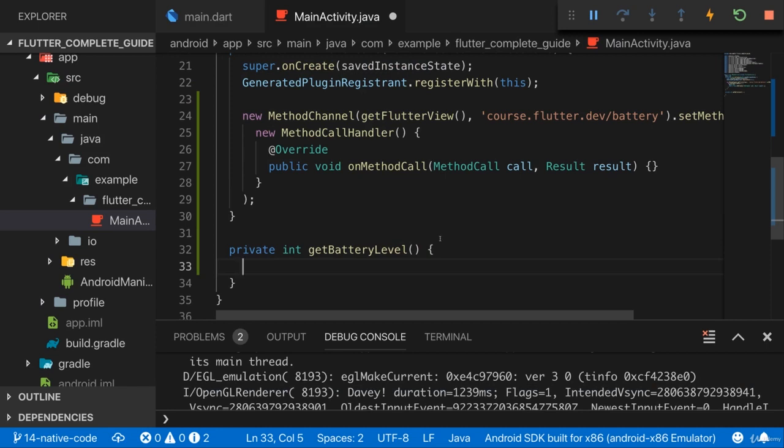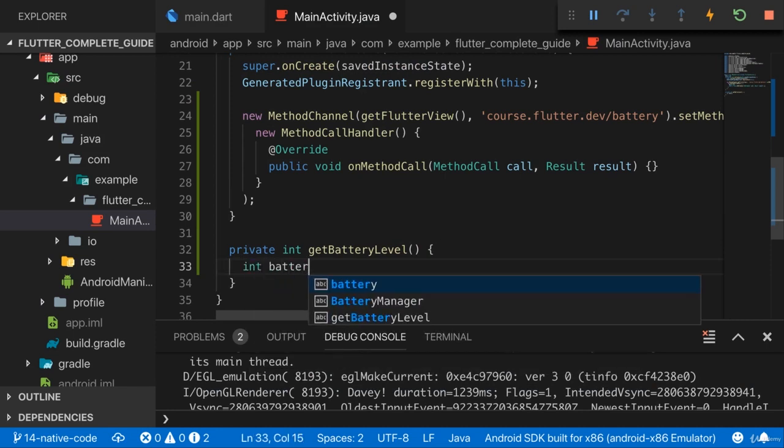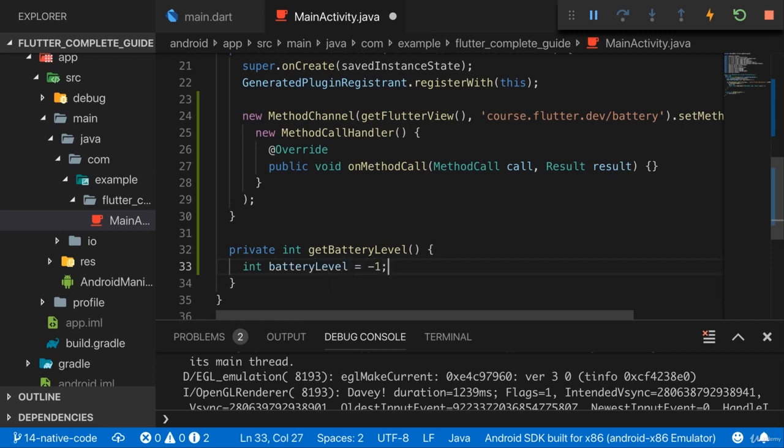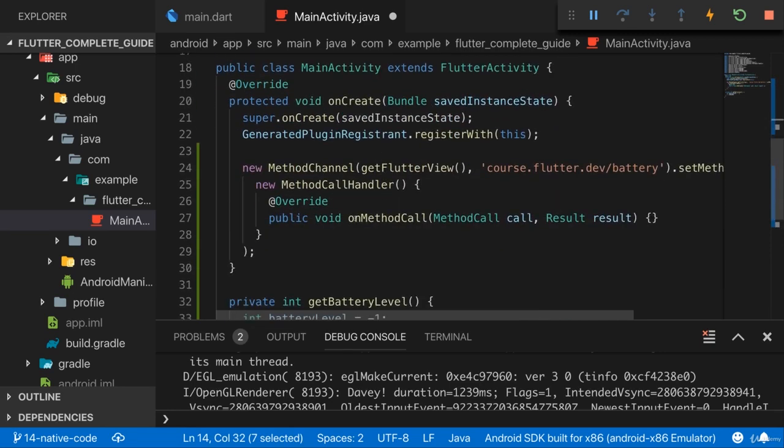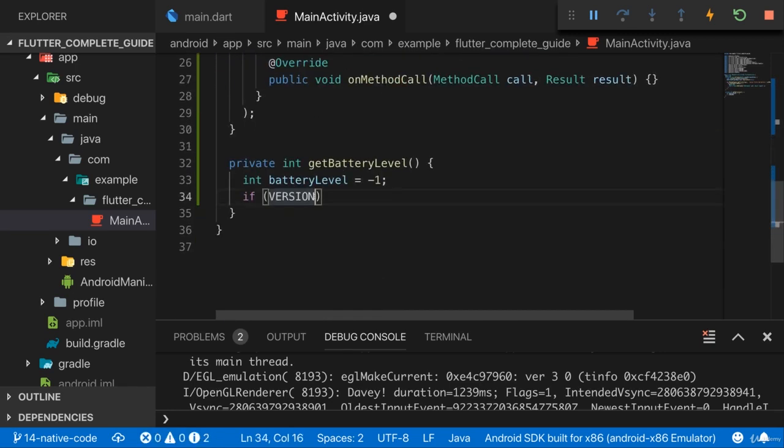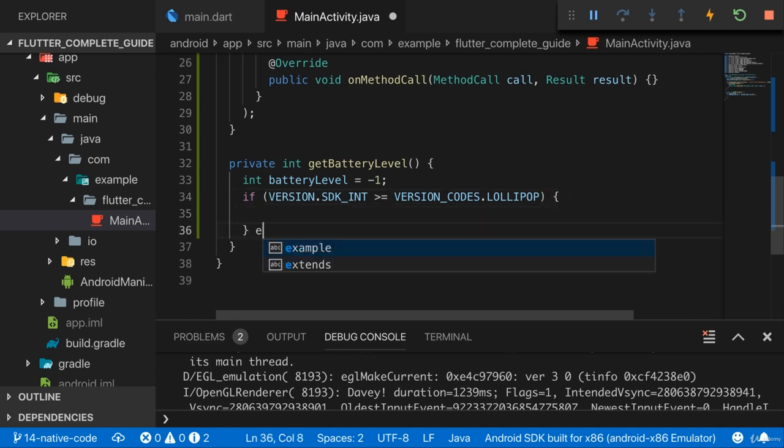So with that function defined, let's create a new battery level variable and set it to -1 initially, which is basically an invalid battery level as a default. Then I want to check the version thing we're importing here, which lets me find out which version of Android we're running on. And there tap into SDK_INT. And if that is greater or equal to VERSION_CODES.LOLLIPOP, then I will execute some code. Otherwise, I'll execute some other code.